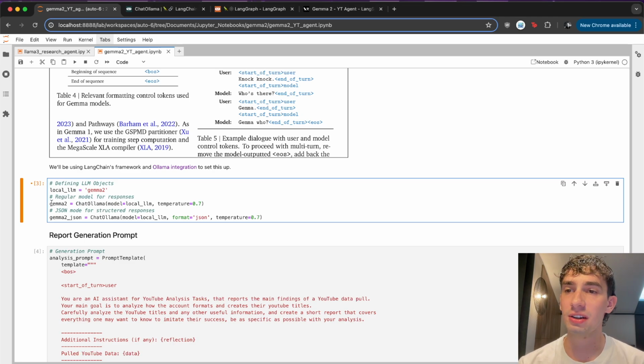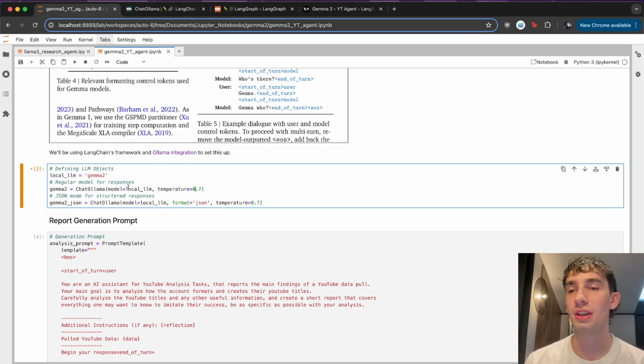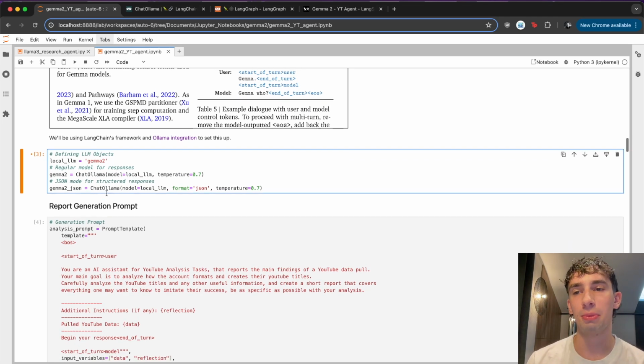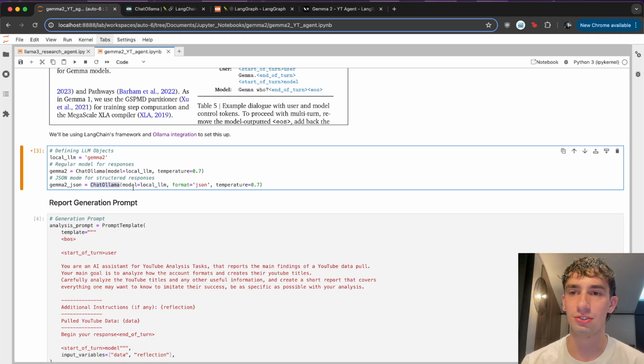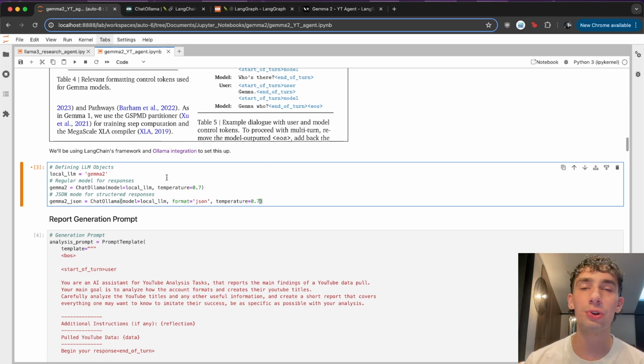And so I have 2 here. I'm going to set up a regular object with ChatOllama, pathing over to Gemma 2, and then having the temperature as 0.7, and then also a JSON mode one that follows the same thing, ChatOllama with the model, with the format equal to JSON, and then the temperature as 0.7. And we'll see where the JSON actually comes into play a little bit later.